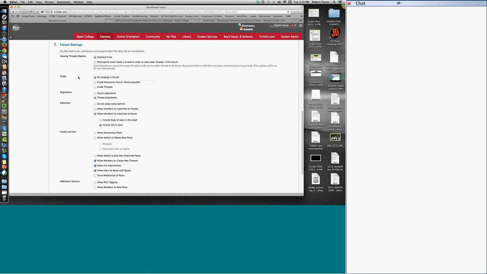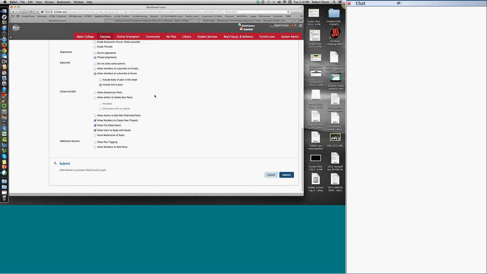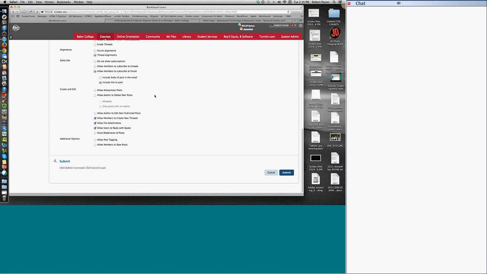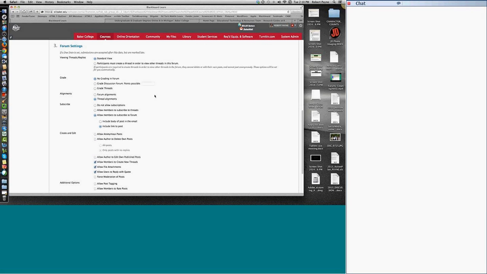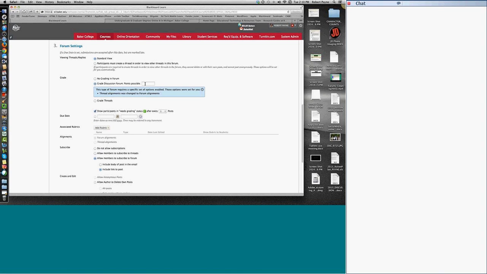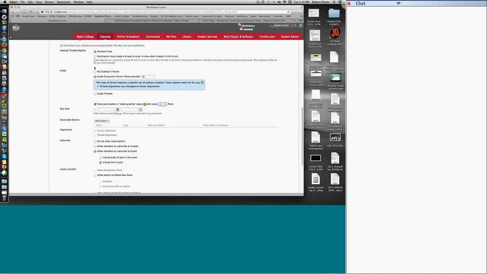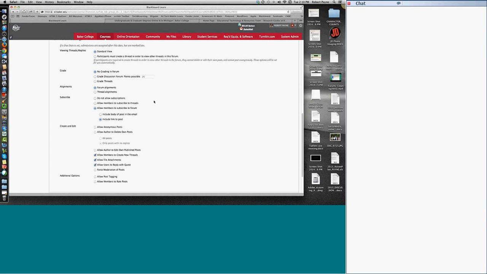Down in area 3 is the forum settings. And generally, there's not much that you have to do. You really can just go down and hit submit and you're done and you've created this board. However, some of you may want to take advantage of some of the other features here, like using a graded discussion. And we're not specifically going to talk about that today. We'll identify that this particular discussion board is going to be graded and give it a set of points. We're not going to do that today as part of our training.